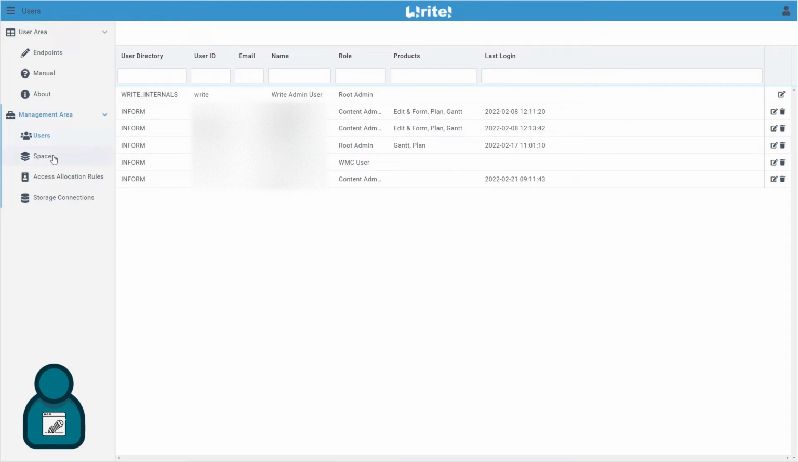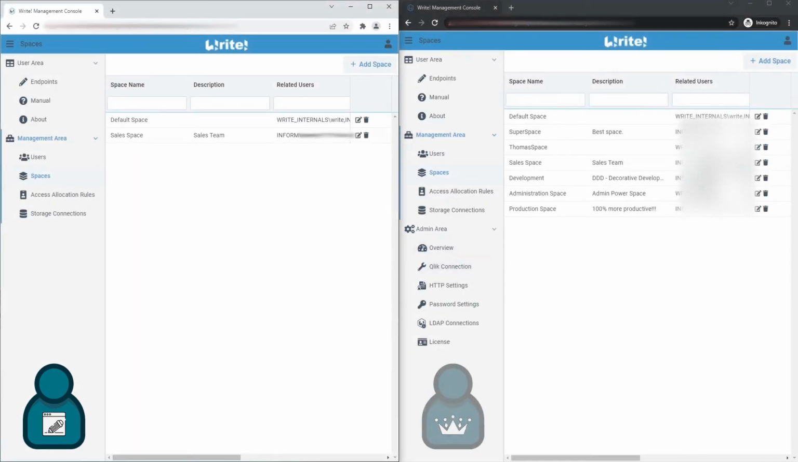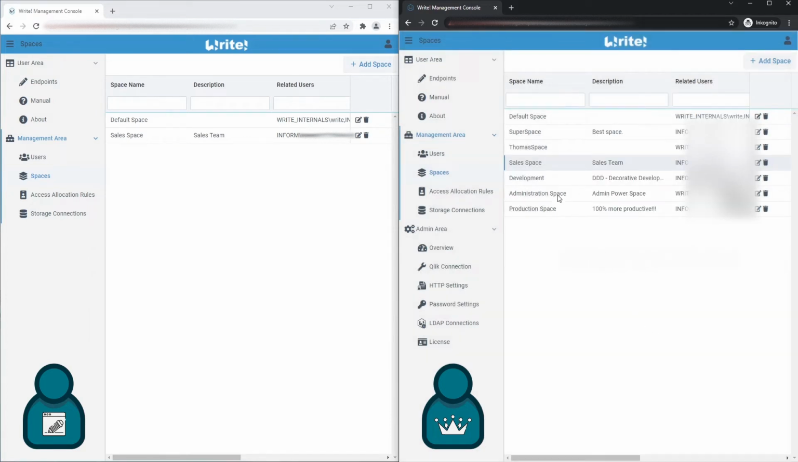Located beneath users is the space management, which can be used to divide different groups by their function. Each space has related users, storage connections, and endpoints. This is useful if you want to separate different departments in your business. For example, production, sales, administration, and development would then each have their own space.